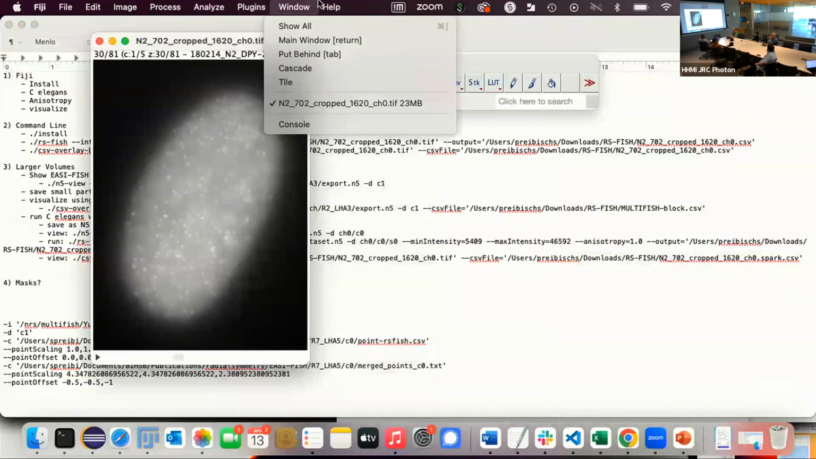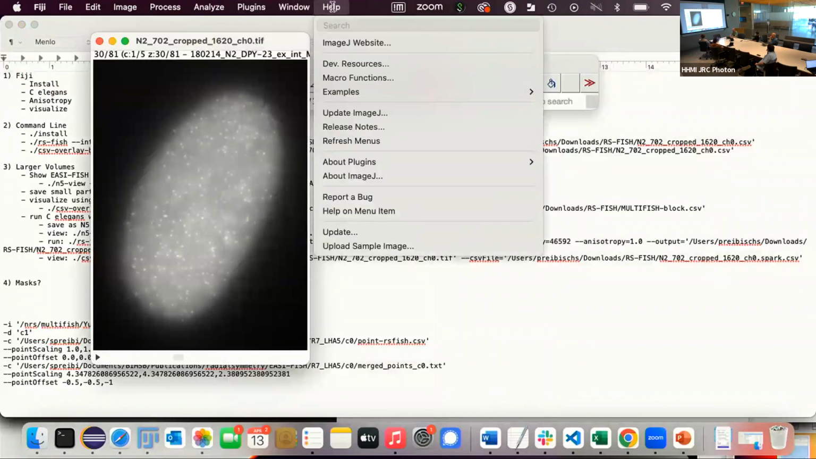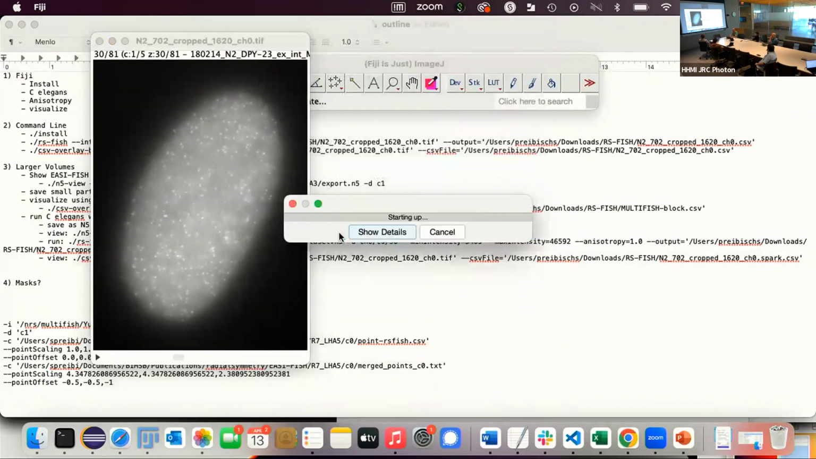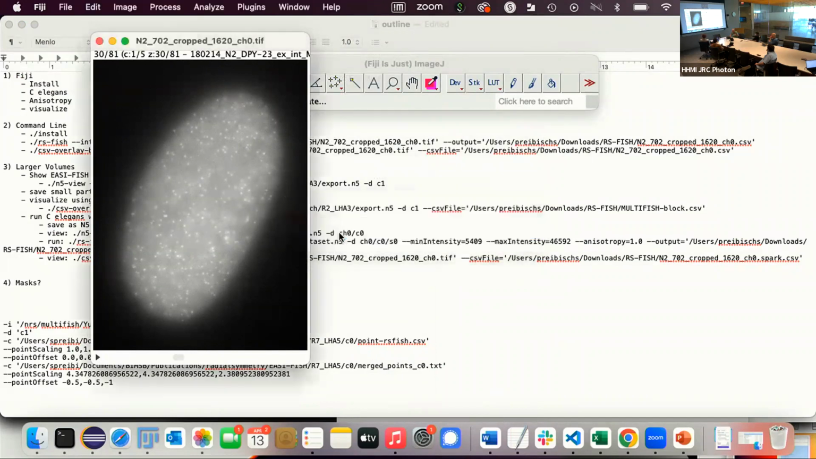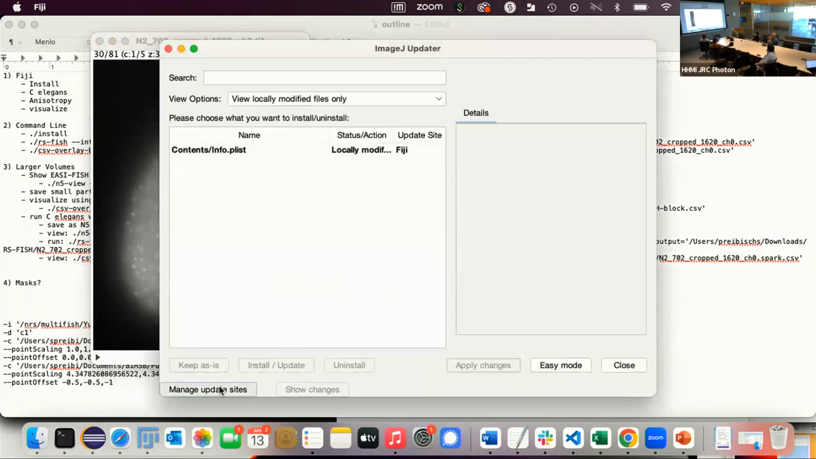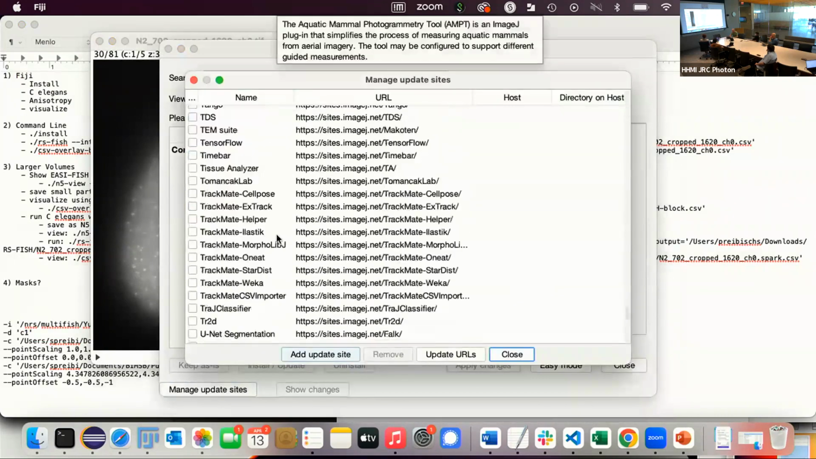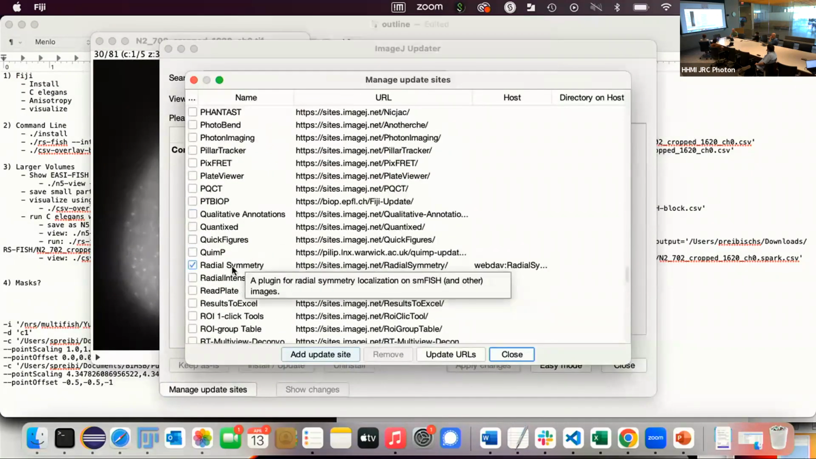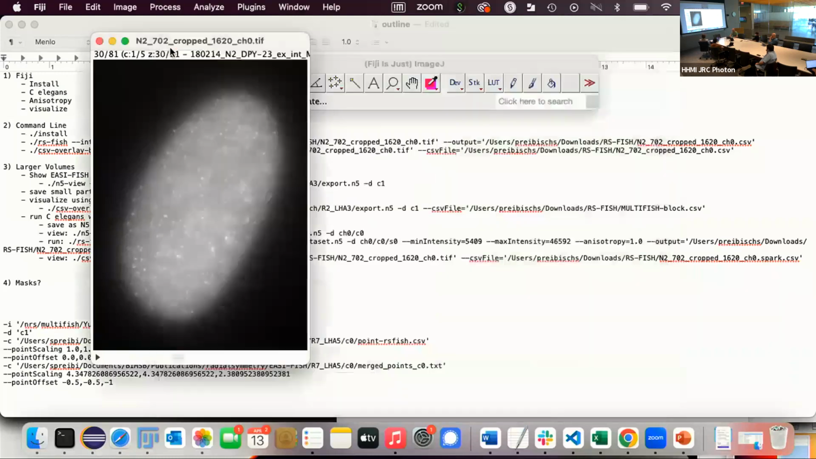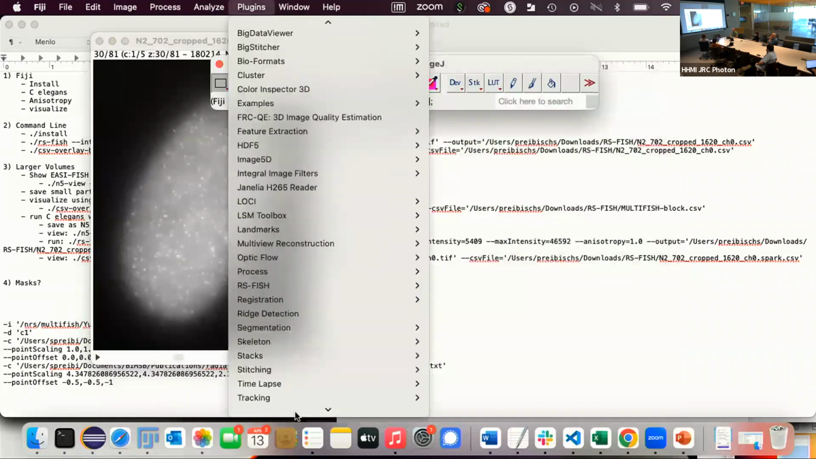So I want to show you how to install this. I have it installed already. If you want to install it, you go to Help, Update in Fiji. Then you select Update Sites. It's called Radial Symmetry. It's all written on the GitHub too, so you just activate this, restart Fiji, and it's there. So that's there, here, RS-FISH.